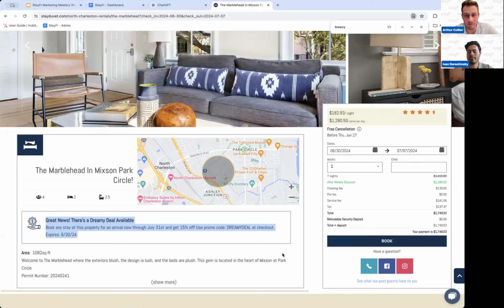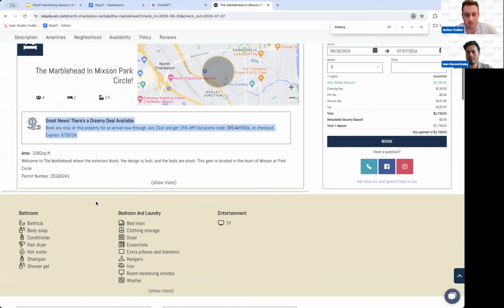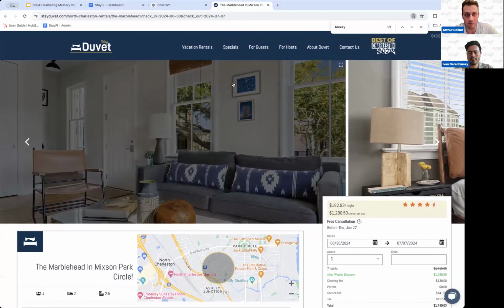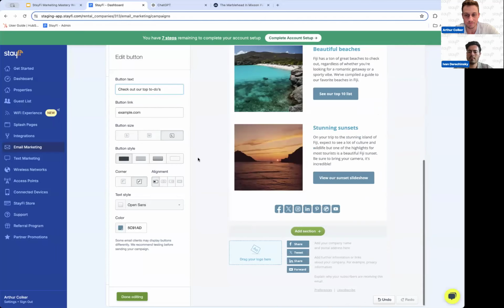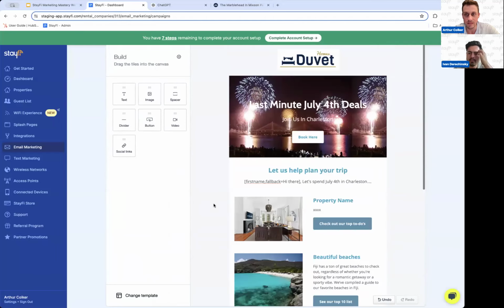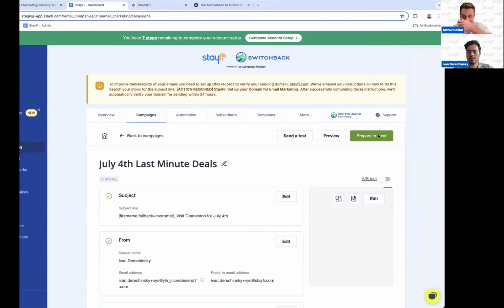And most people's websites aren't going to have this feature to feature a promo code here. So it's very clean. If you place that promo code in your email, if somebody goes ahead and uses it, you can attribute it directly to the email. Then once I'm done editing here, you can go ahead and send it.